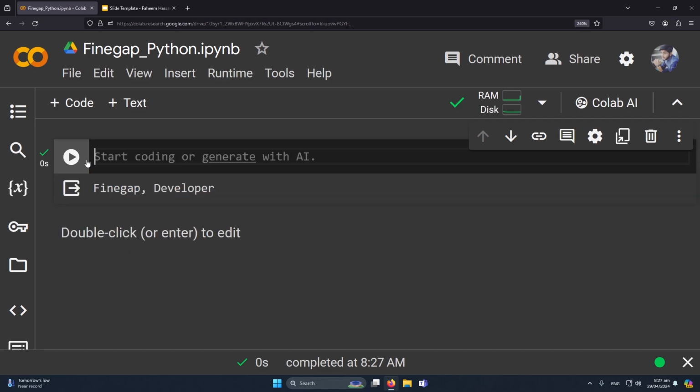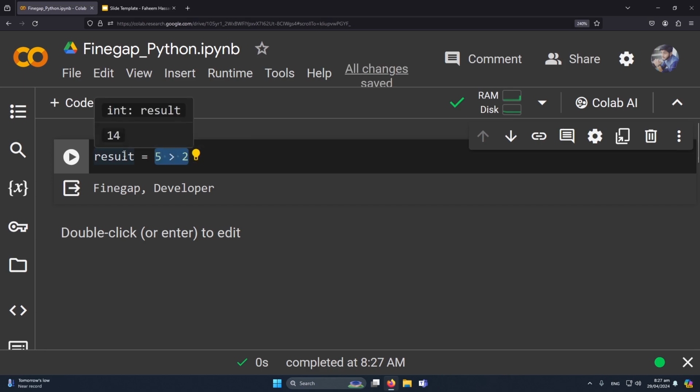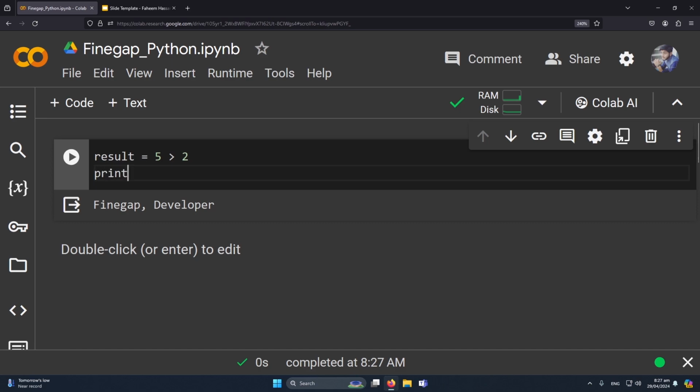Next I am going to talk about comparison operators. If I declare a variable result equal to 5 greater than 2, it means that this is a comparison operator. These two values will be compared with each other and the result will be stored in this variable as a boolean. Because 5 is greater than 2, true will be saved, not 2 but true. Boolean true will be saved in this variable. Let me show you. If I print result and execute my program, you can see that we have true. If you want to check its type, you can see that its type is boolean.